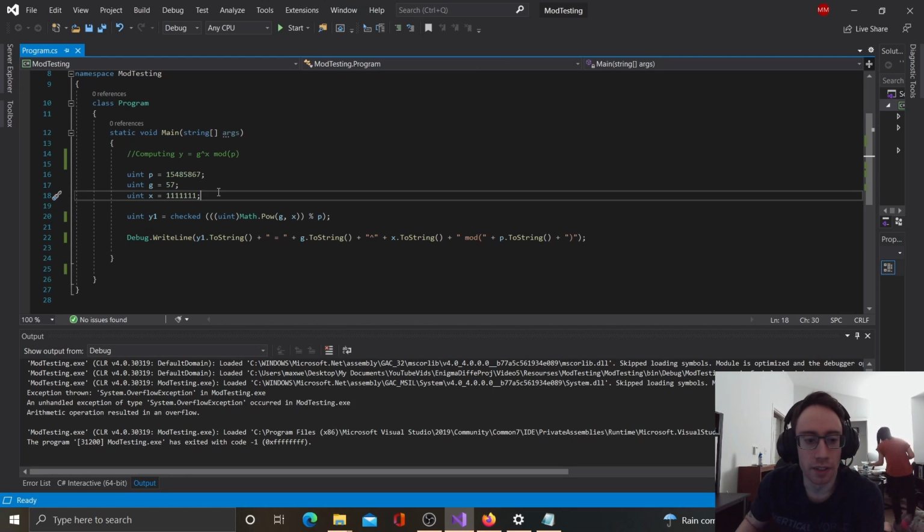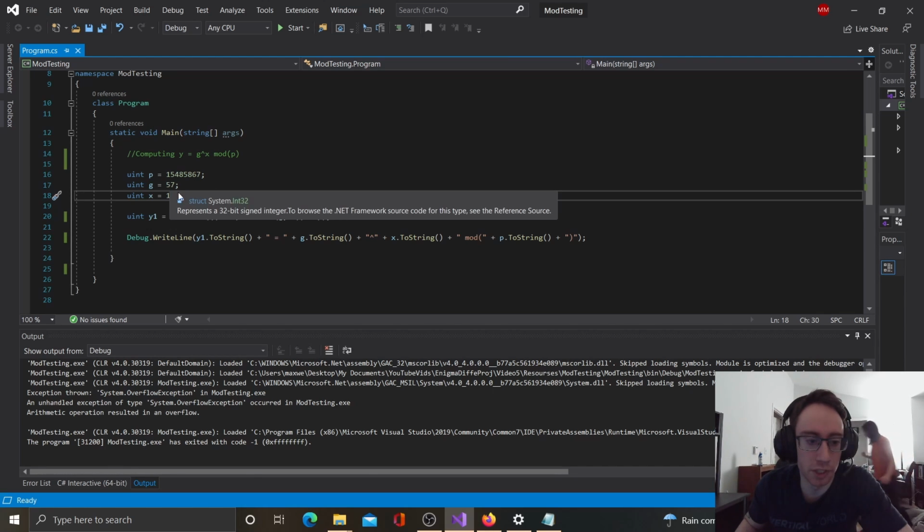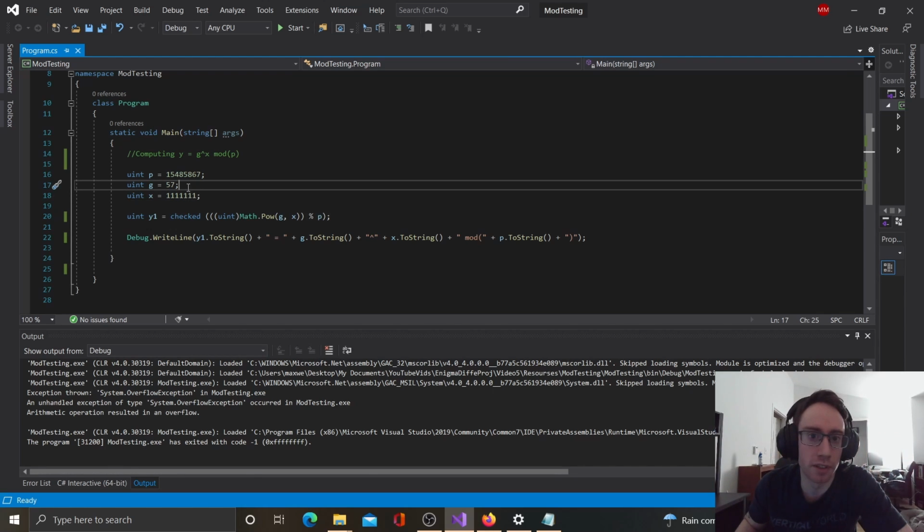The other way is to take advantage of some properties of modular arithmetic to, instead of computing some giant exponent like this, compute a series of much smaller multiplications that you'll still end up at the same result as the big exponent. So let's go over what that property is and how we can use it.